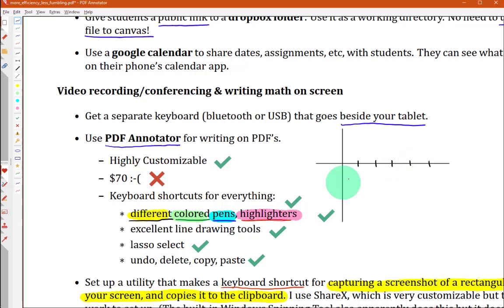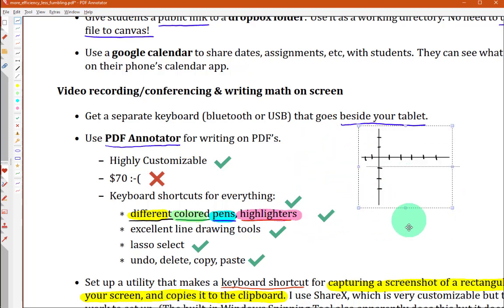Then you can do this, and let's say that I made this too big, and I need it to take up less space, because like I said, you run out of real estate a lot when you're trying to do all of your teaching on a little screen. I have a keyboard shortcut for lasso select that will select that, and then I can make it smaller, move it around or whatever.